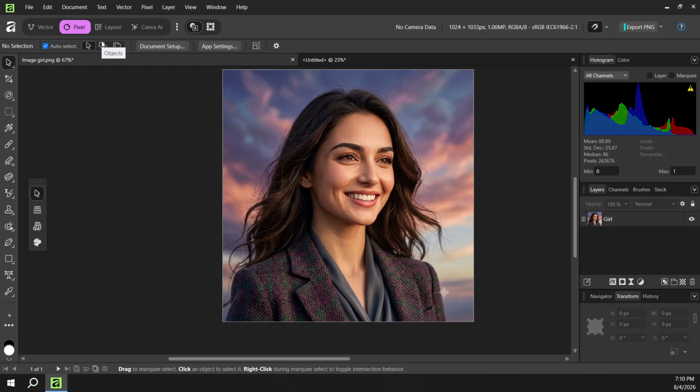Next, choose the selection brush tool from the toolbar. Affinity Photo offers multiple selection tools, but we'll use the selection brush because it's fast and intuitive for most objects.